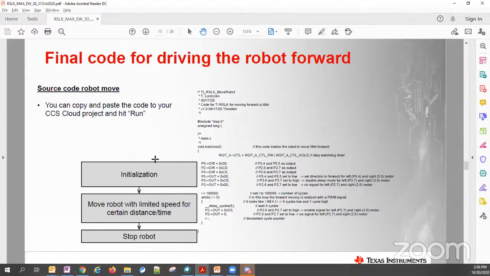Now, this is the same thing, just as a help for you. In the initialization phase, as I discussed, move the robot with limited speed for a certain distance or time here, and then stop the robot. Stop robot, again, as I said, means the final braces are passed and the motor program is over.